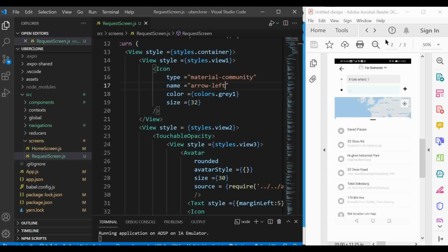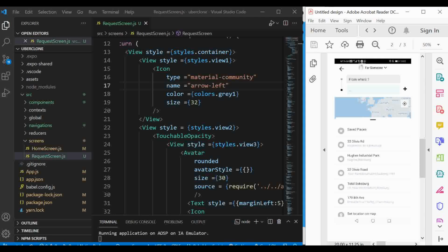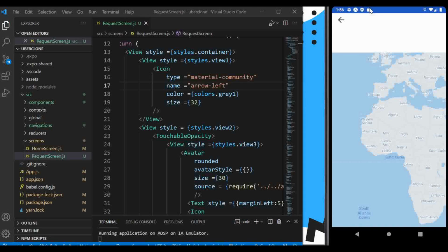Let's check the emulator and see what is there now. We have the icon, but we can't see these three components, the picture, the text, as well as this icon here. I know why we're having that problem. The problem is that we didn't cater for the status bar. Those components are actually hidden under the status bar. If you can see, there's this icon here, this picture.